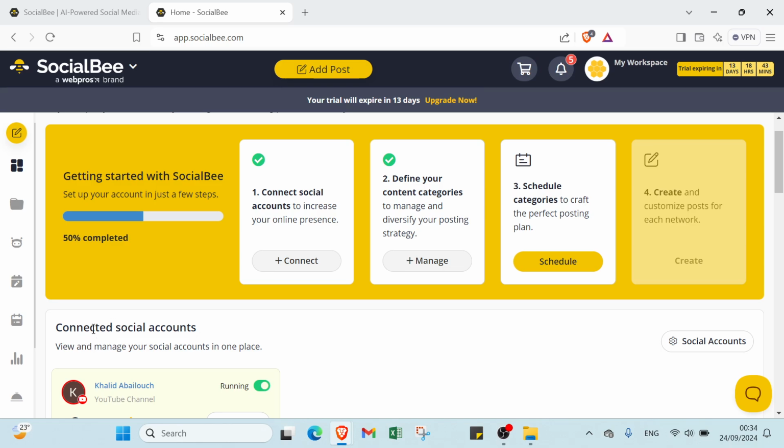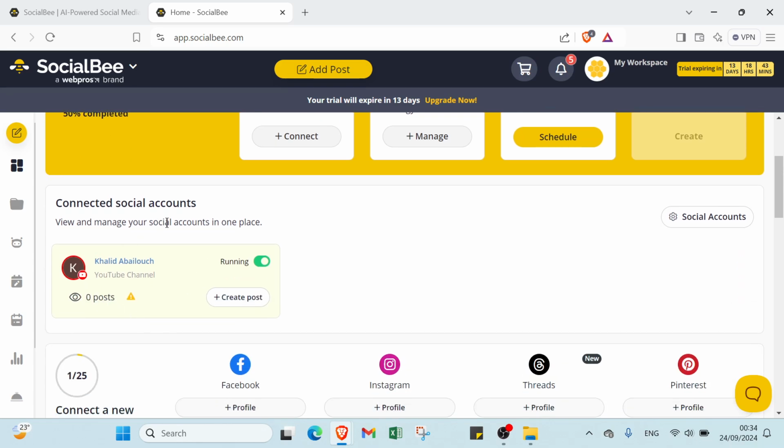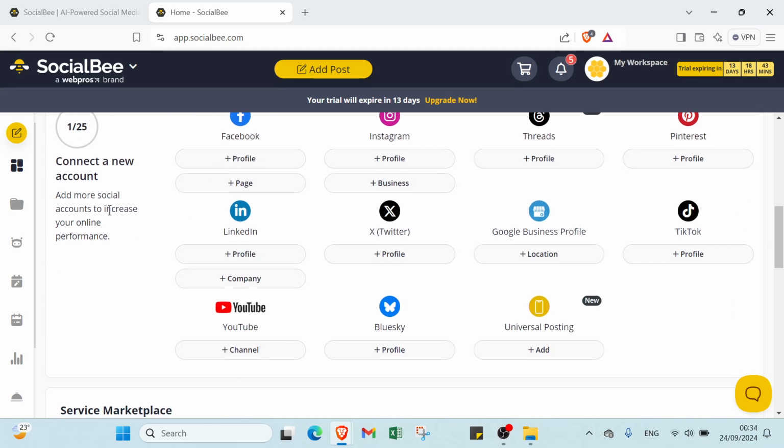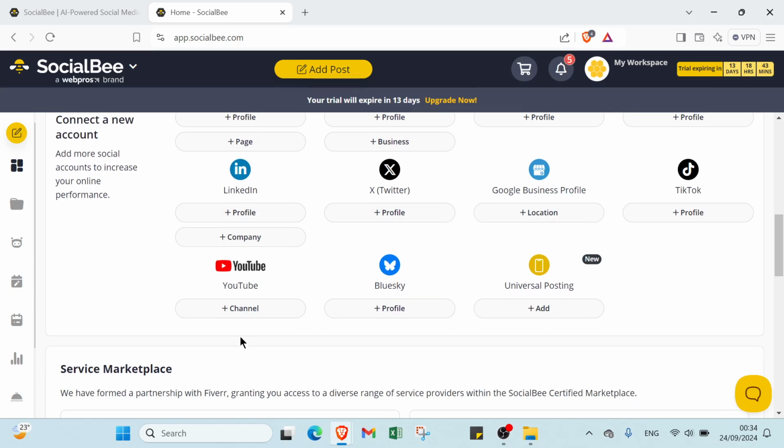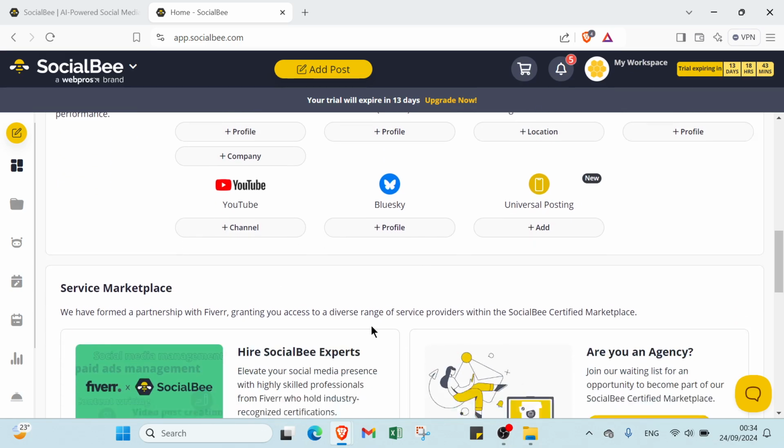If we scroll down, we have your connected social accounts. View and manage your social accounts in one place. We have connect a new account, add more social accounts to increase your online performance. We have here Facebook, Instagram, Threads, Pinterest, LinkedIn, Twitter, Google Business Profile, TikTok, YouTube, plus universal posting.